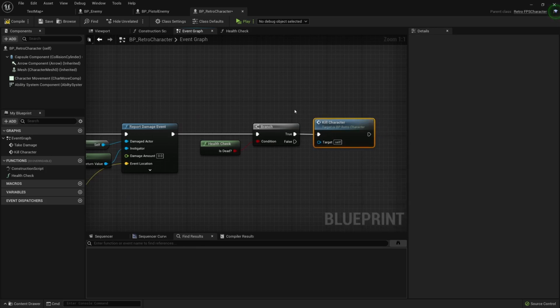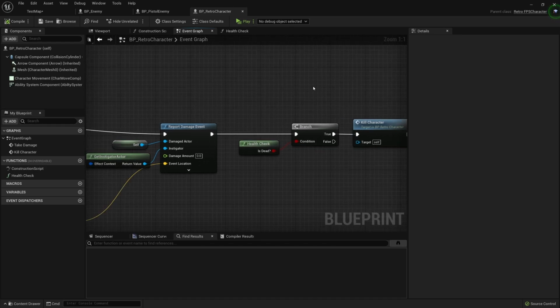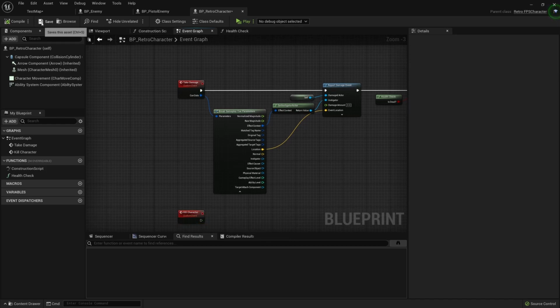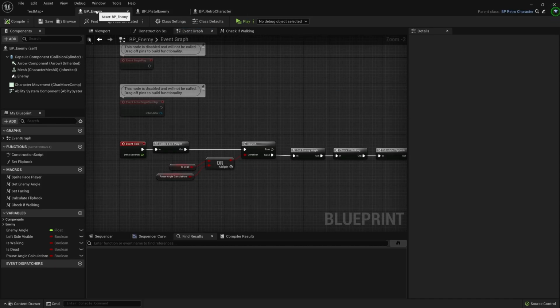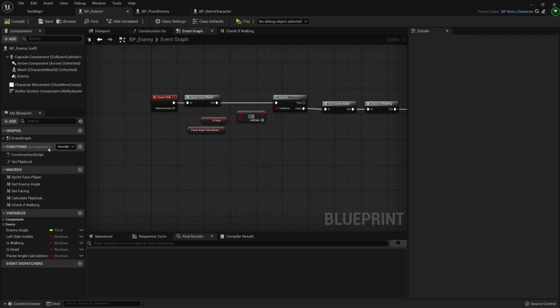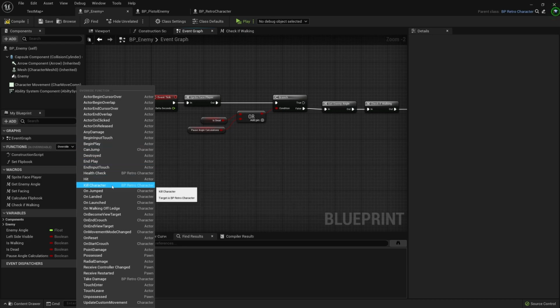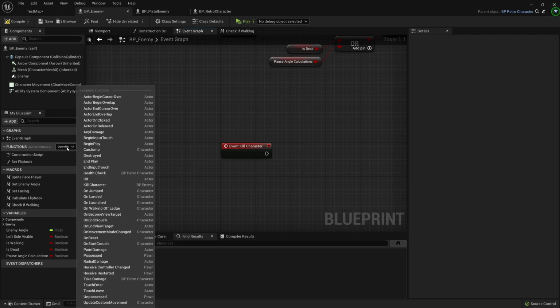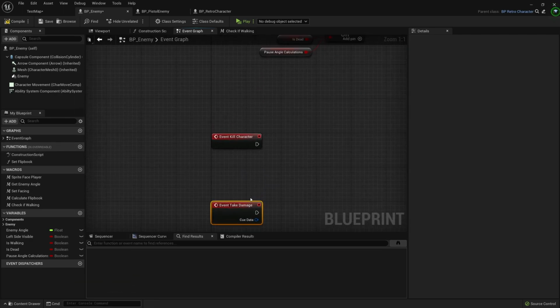And that's all we need to do in this retro character blueprint, because we want to override this stuff in any sort of character that derives from this. So speaking of that, let's head back over to the enemy. So in the enemy blueprint, I'm going to just remove these nodes, and over here on the override section, I'm going to look for the kill character, but I'm also going to look for take damage.